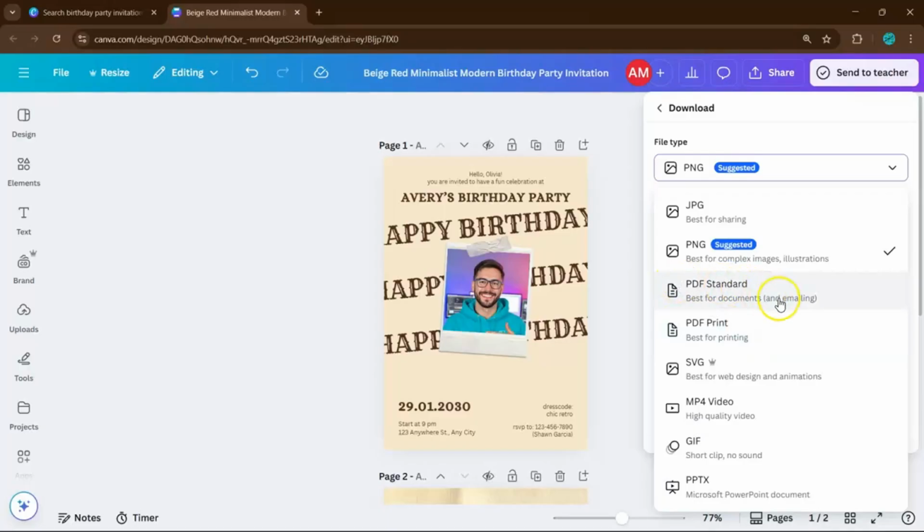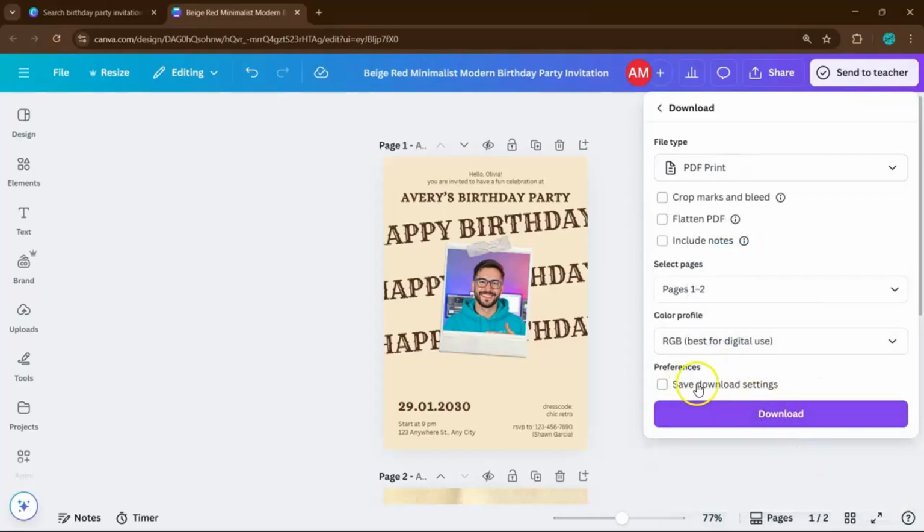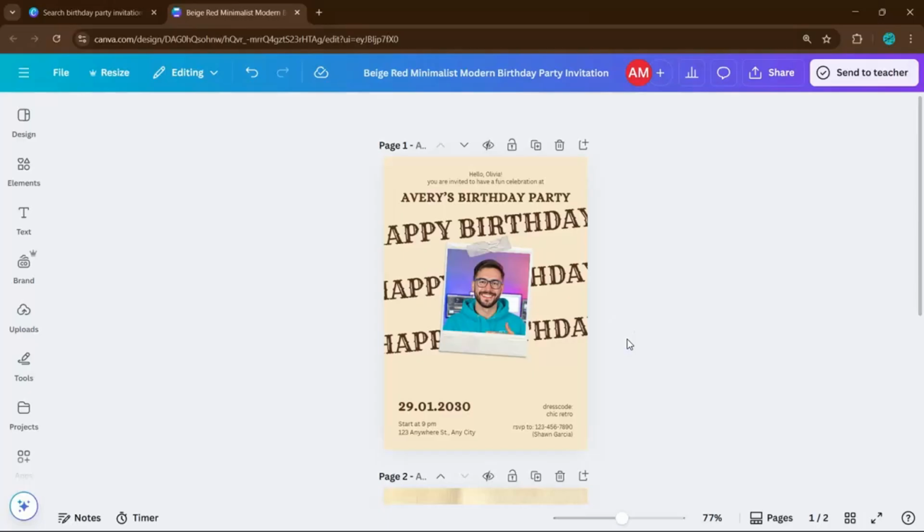If you want to send the invitation digitally, choose PDF Standard or PNG. If you plan on printing, I recommend choosing PDF Print for the best quality.